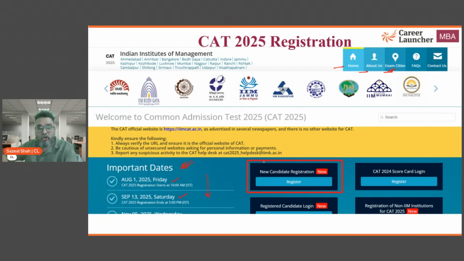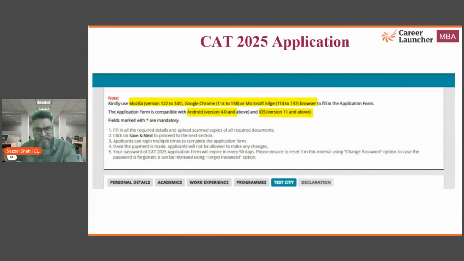What you have to go to is this new candidate registration. This is where you go for registration. As soon as you click on register, this will open up, but let me focus on this message. Kindly use, and they have clearly said which version to use, because certain features don't work in other browsers or other versions of browsers.